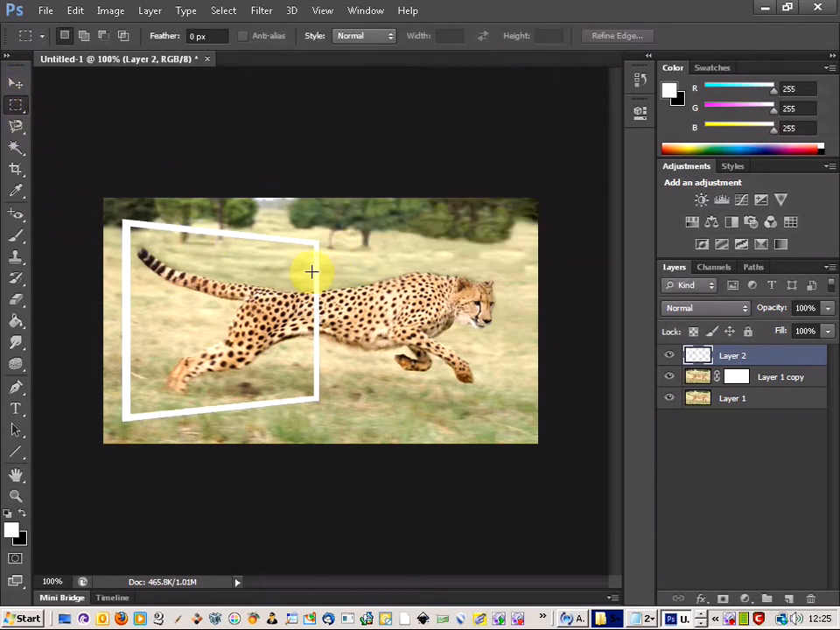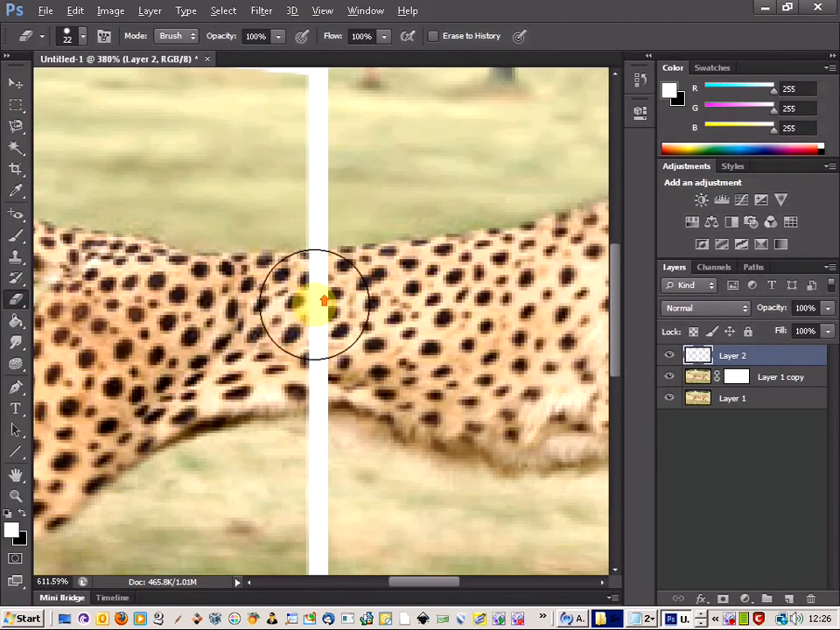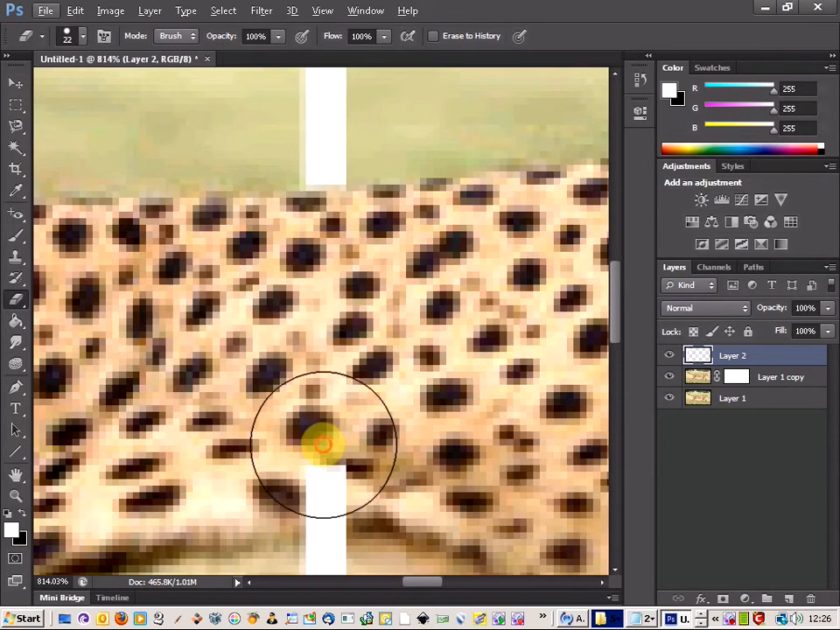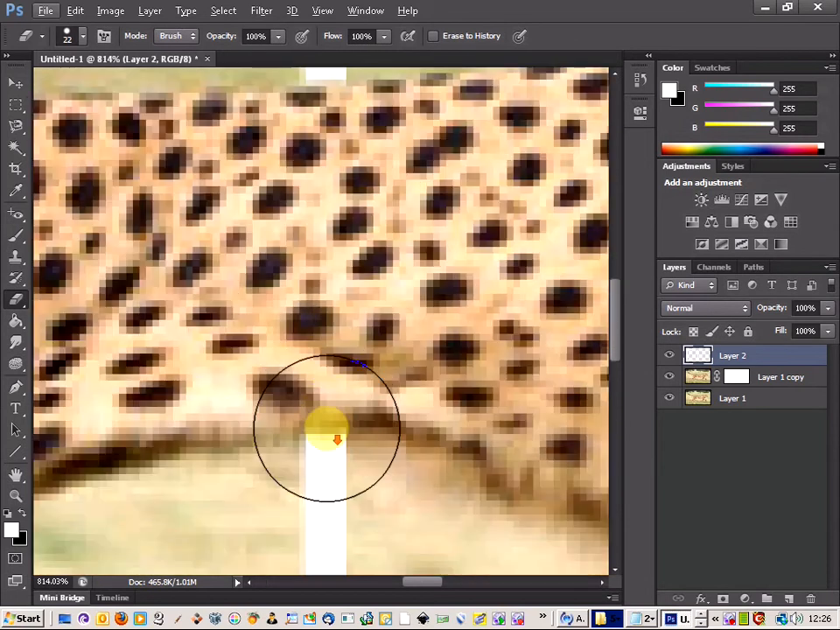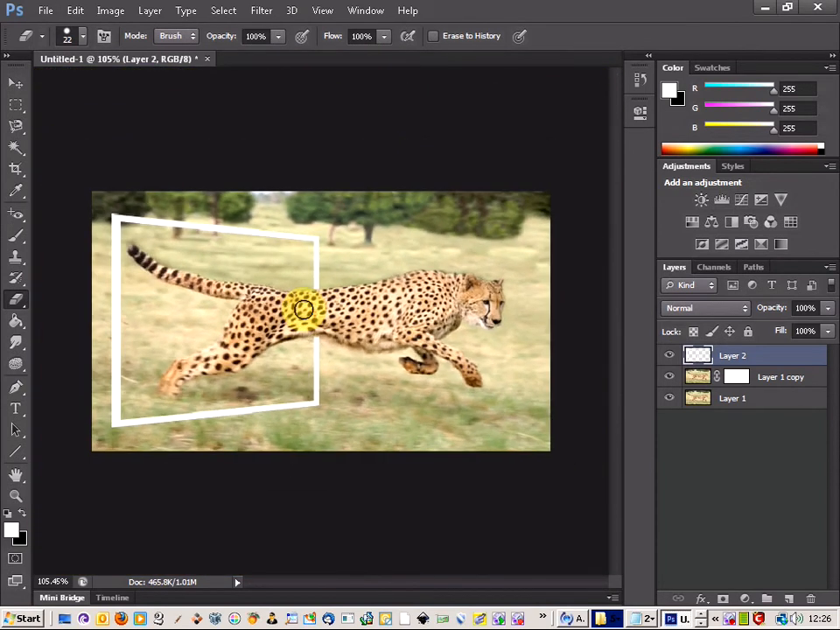So I'm going to just apply that, and then come over to the eraser tool and just zoom into the area where the frame still covers the body, and just going to remove where the frame attaches to the body. And there we go, we can see that's starting to take shape now.